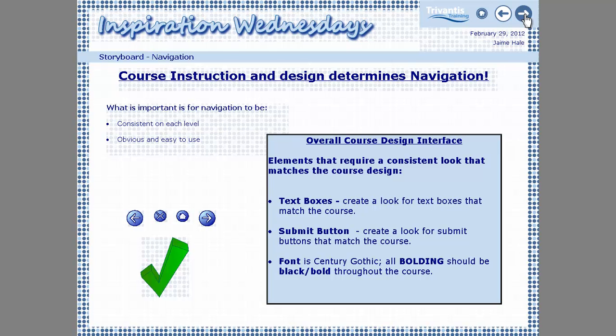Now, there are also times where directly interacting with the instruction itself navigates the learner through the course. So most courses have a combination of navigation methods. What is important is for the navigation to be consistent on each level and obvious and easy to use.